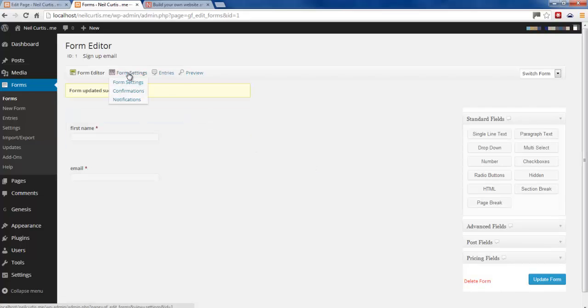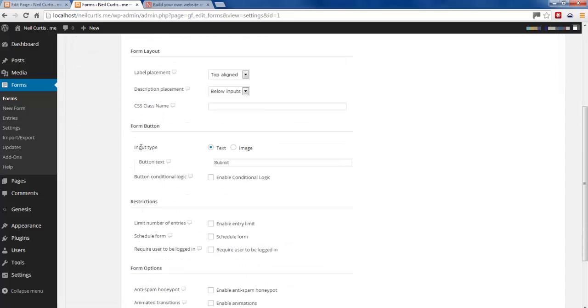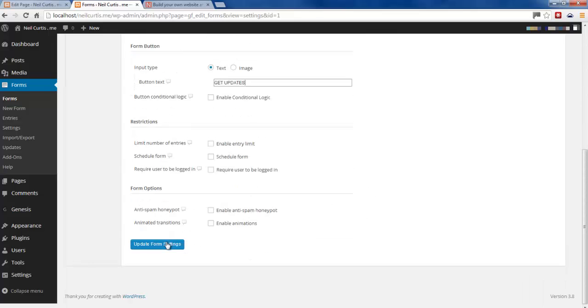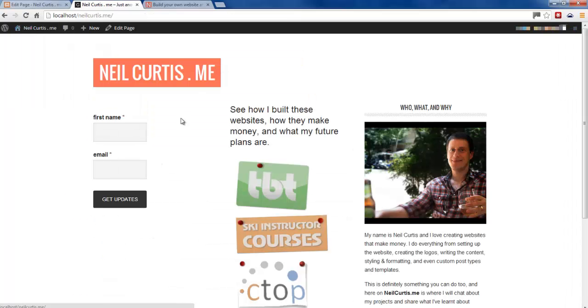We go into form settings and just go down to where it's got the button. And then you see it says submit, we just change that to get updates. And save it. If we go back to the screen, you see that's changed. We've got the lowercase and it also says get updates.